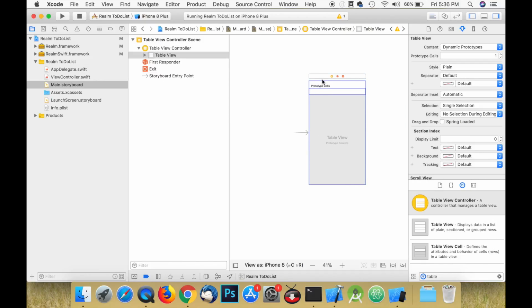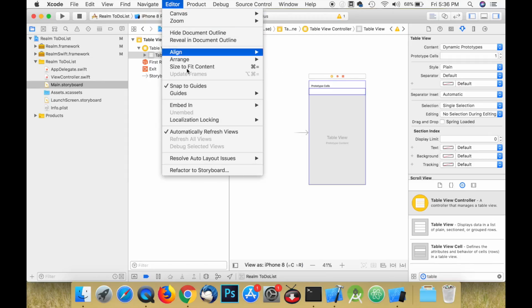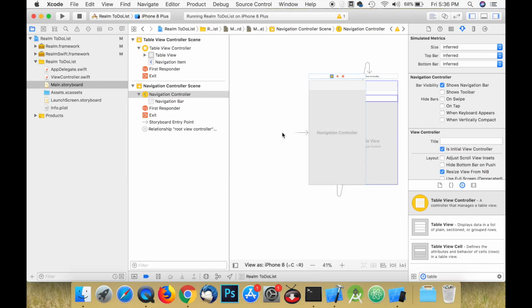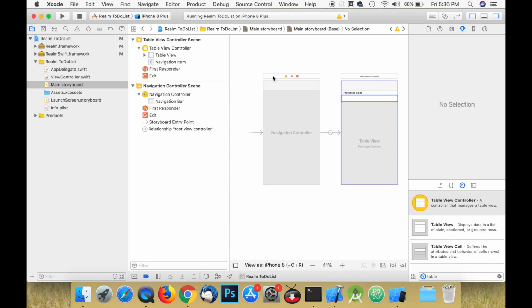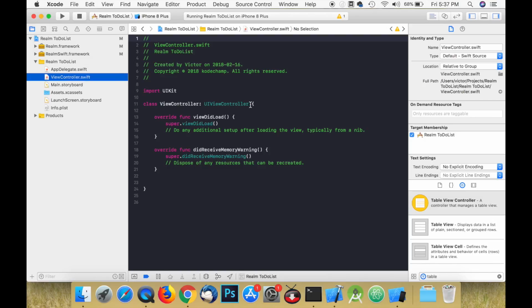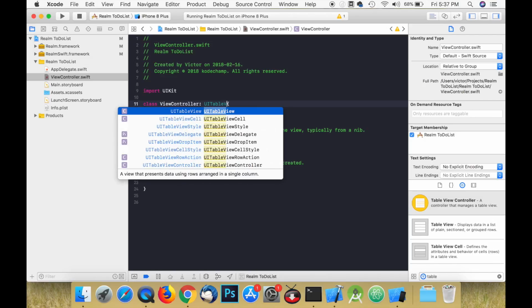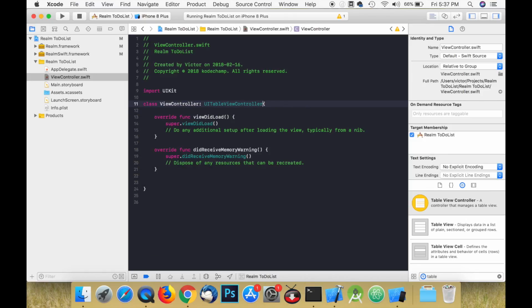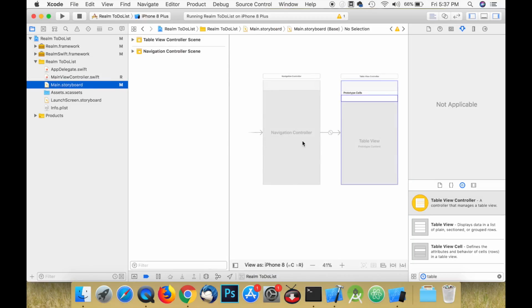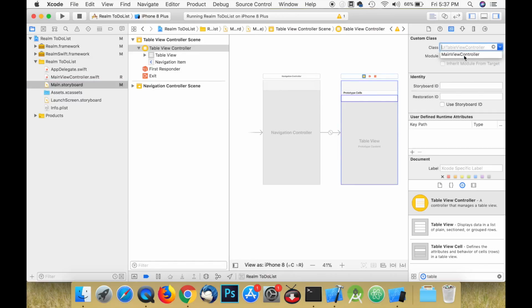Let's embed it inside a navigation view controller and head over to our viewcontroller.swift file and subclass UITableViewController. Rename the class to MainViewController and rename the file to MainViewController.swift. Let's select our TableViewController and in the Identity Inspector, change the class to MainViewController.